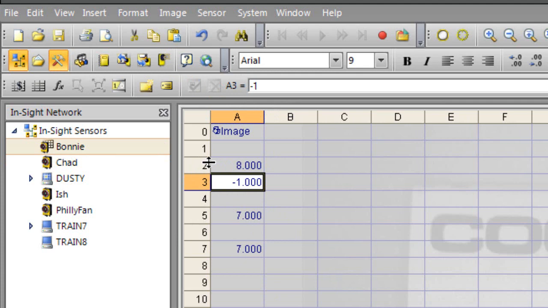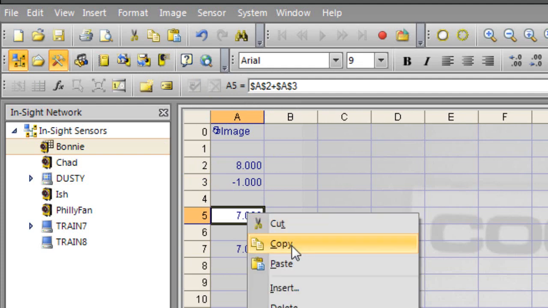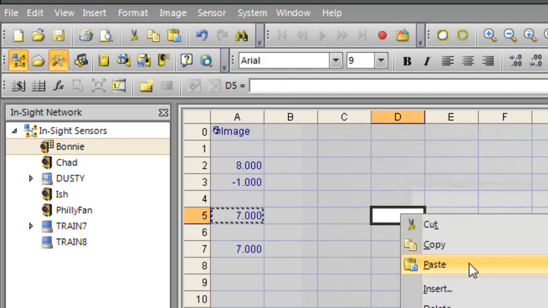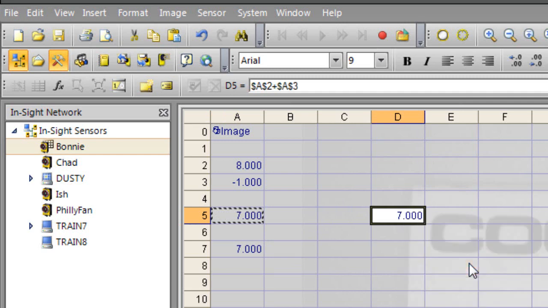So you might say, well, what's the difference between them? Aha, I'm glad you asked. So what I'm going to do is I'm going to go to A5. I'm going to right click and say copy. And I'm going to maybe move it over to D5. Right click, paste. Control C and Control V work too, by the way. So beautiful. It still looks at it. In fact, it says A2 plus A3 and still seeing a 7 there.